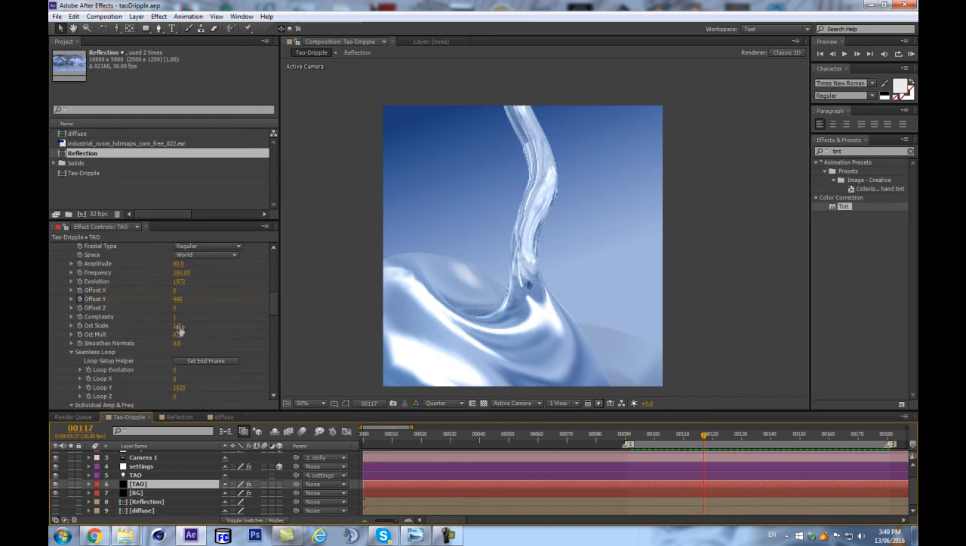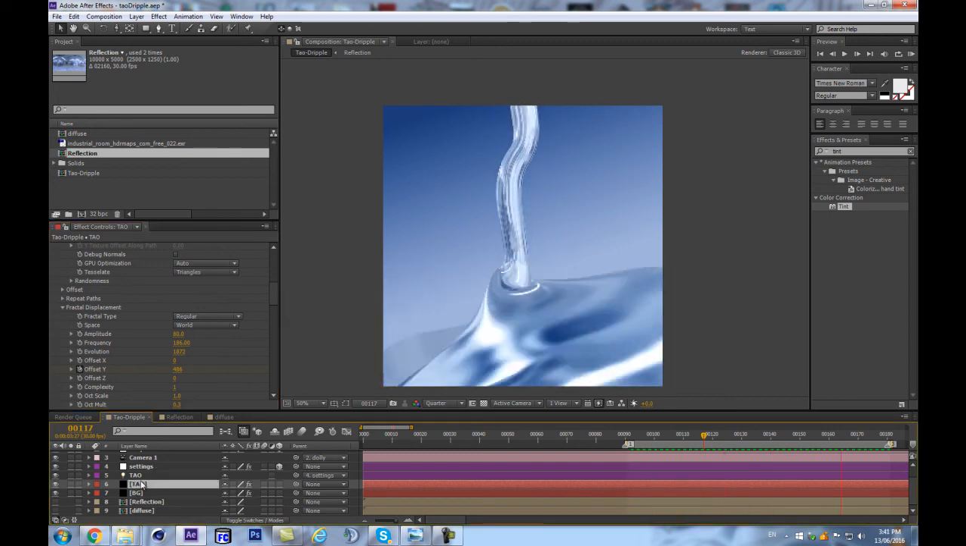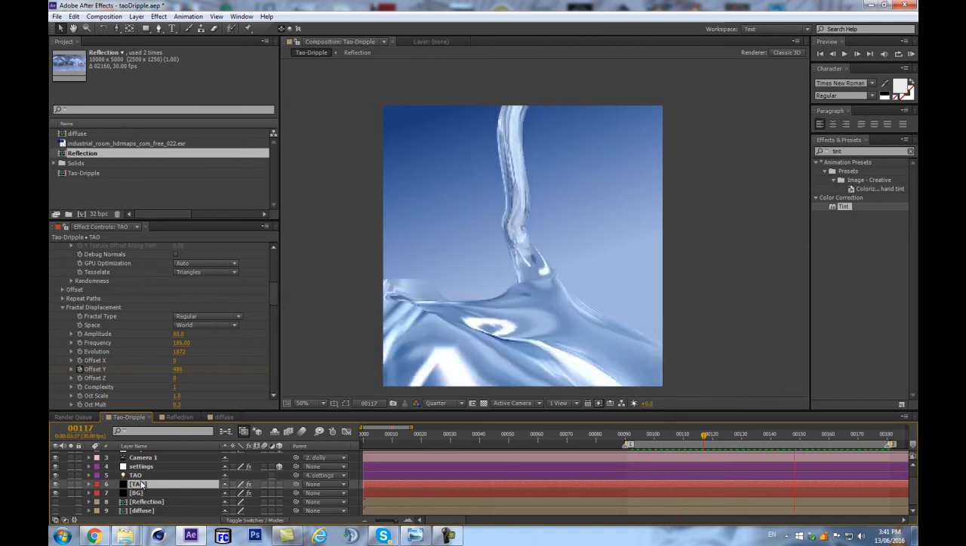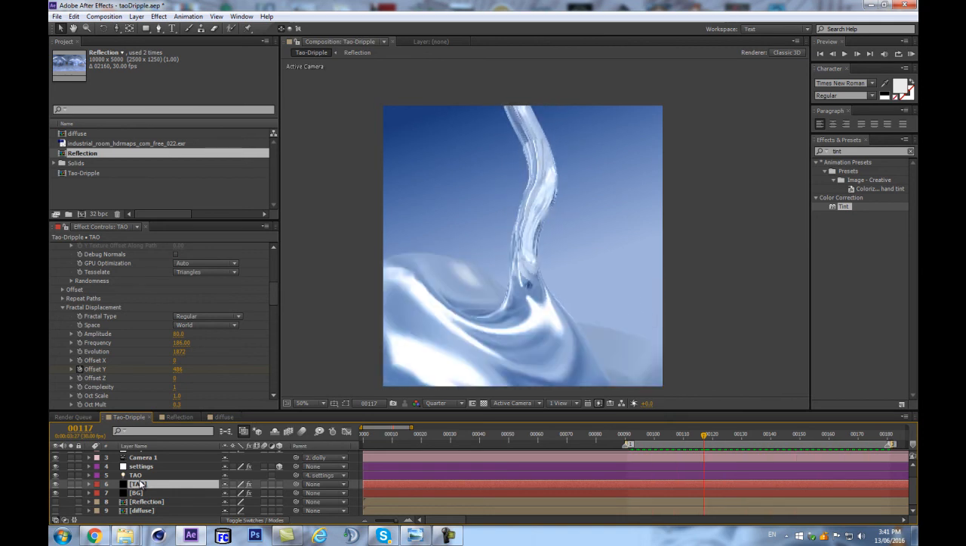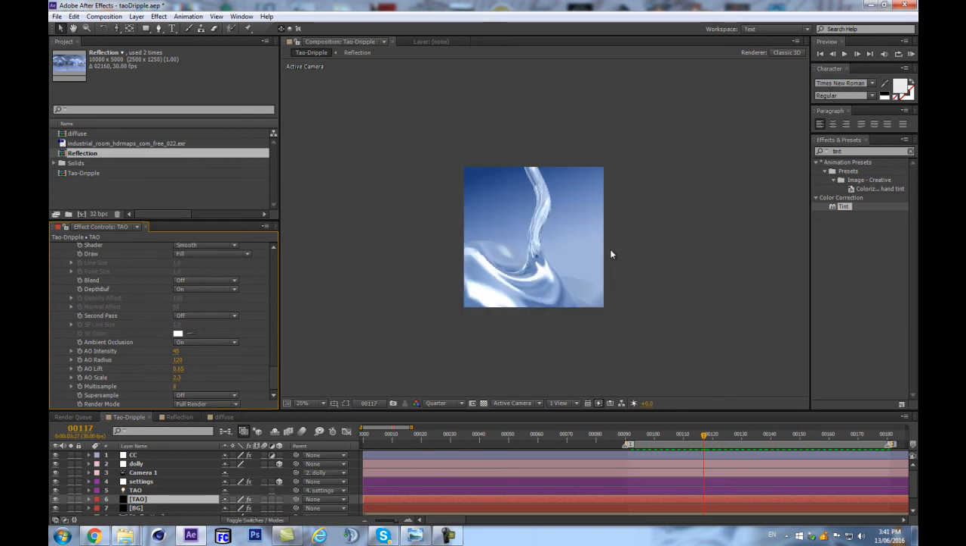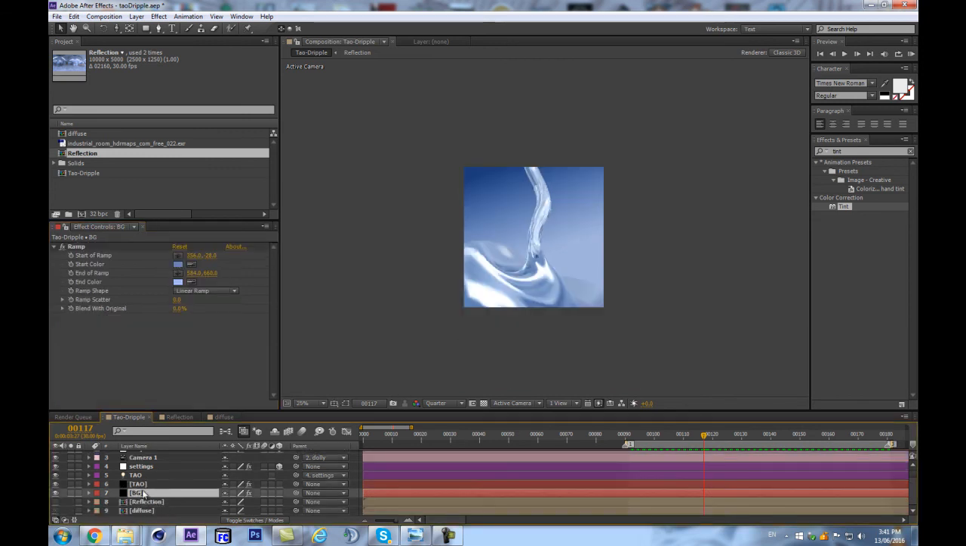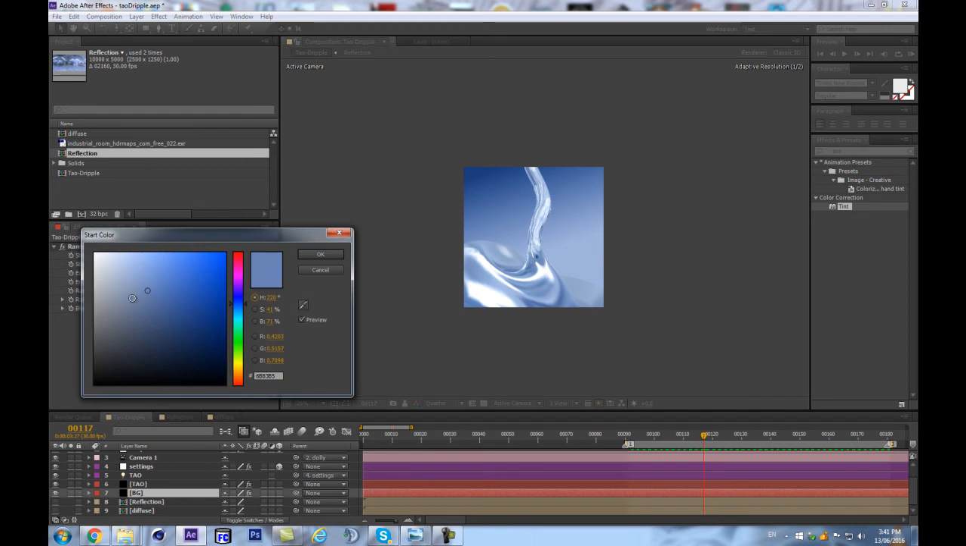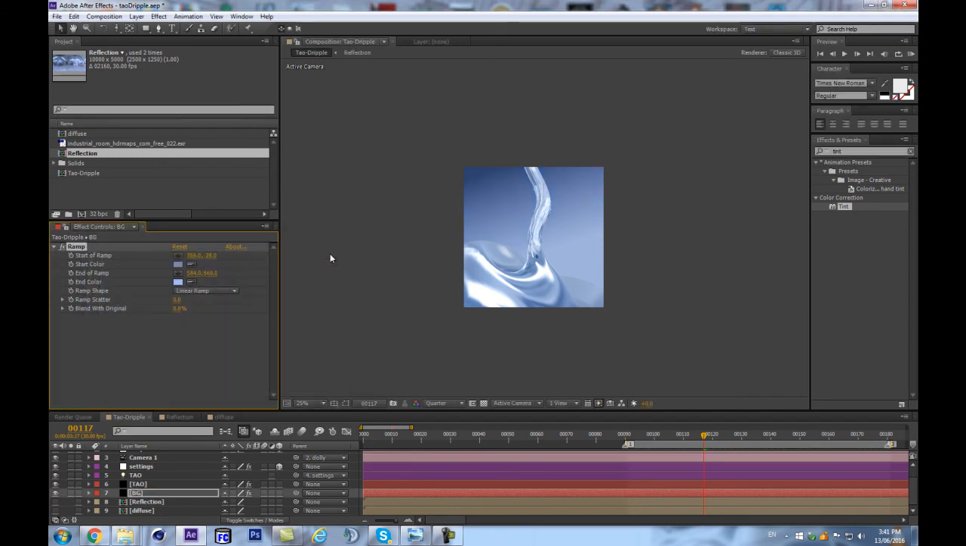What else can we do? I think that's pretty much about it. I mean, we can add, I think that this blue here on top is too saturated. We can decrease the saturation there and bring it up a little bit.